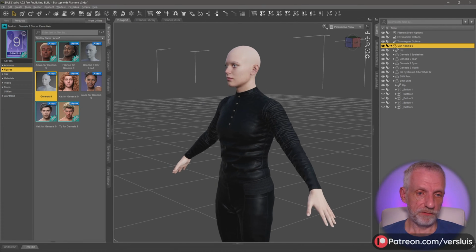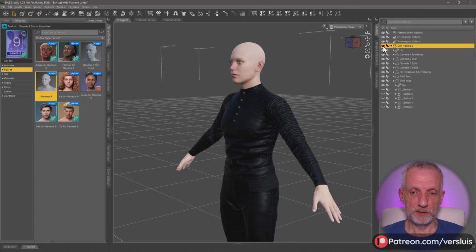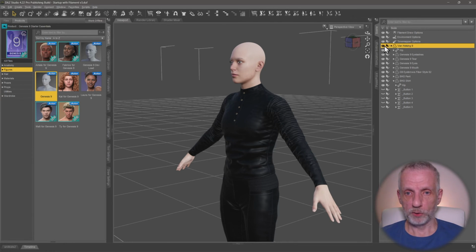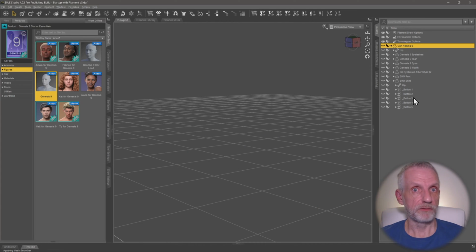So now that we have that, let me make everything invisible so that I can just make the buttons visible. So control click on the eyeball icon here on my character, that makes everything invisible.